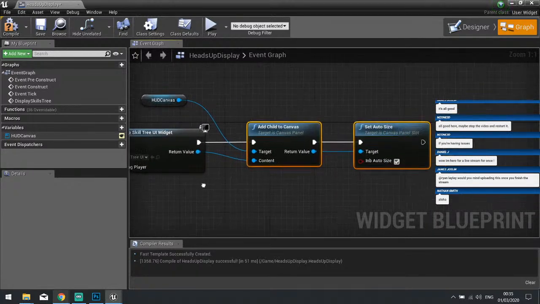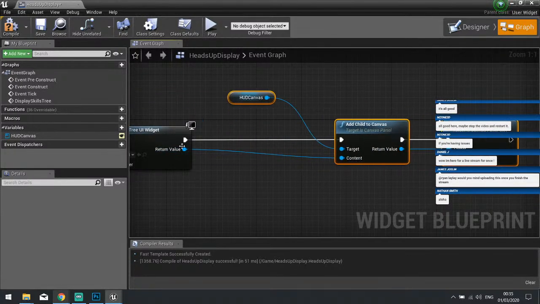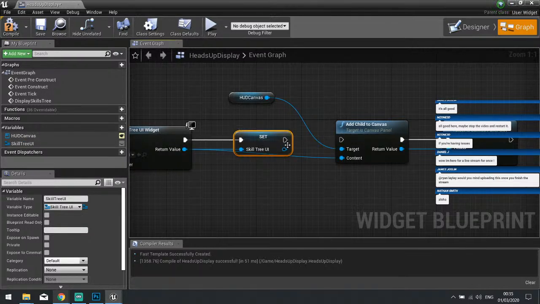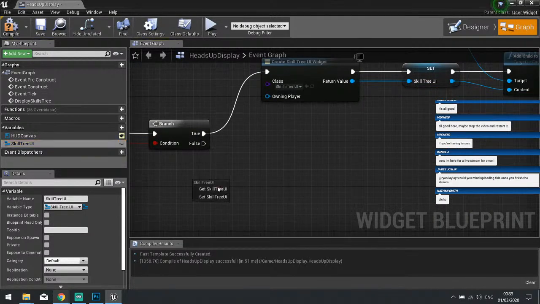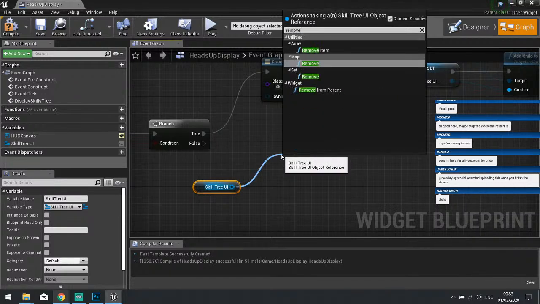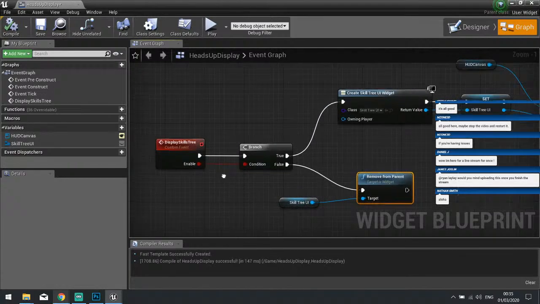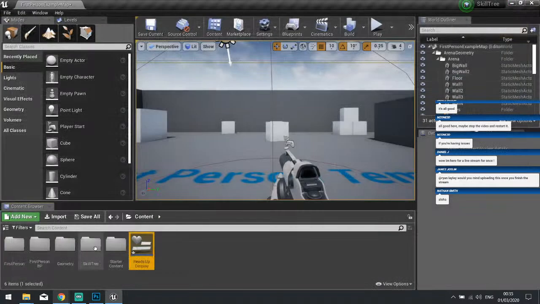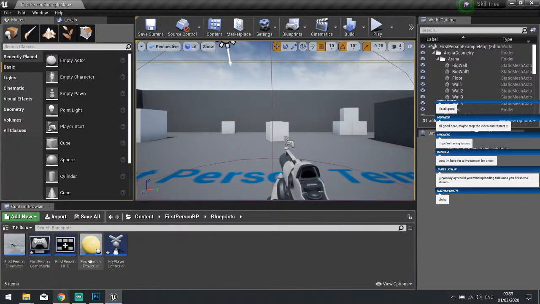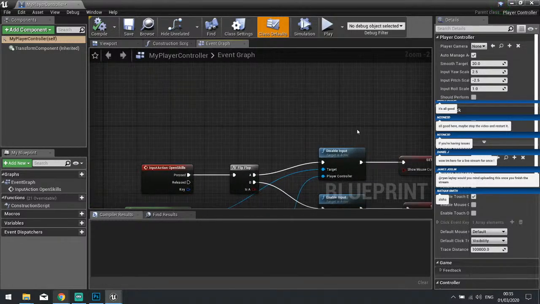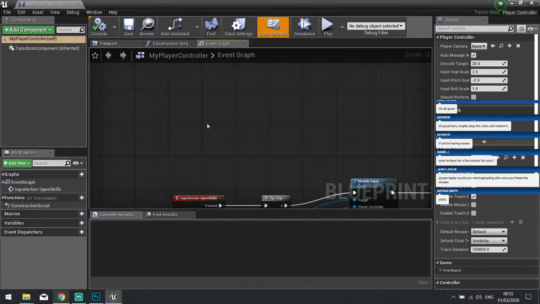What we'll then want to do is store that as a variable. So promote that to variable, Skill tree UI. And on the false, we're going to drag a skill tree out and remove from parent. Okay, and click compile. So now we can call this custom event. So I'm going to go back to our controller, and we're going to get our game mode and its menu. It's HUD, sorry.